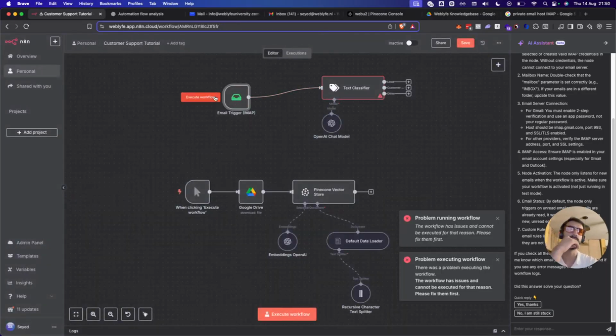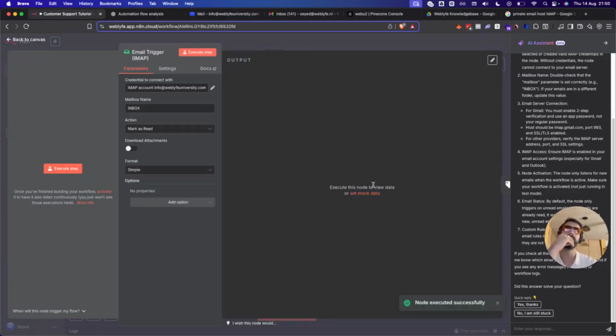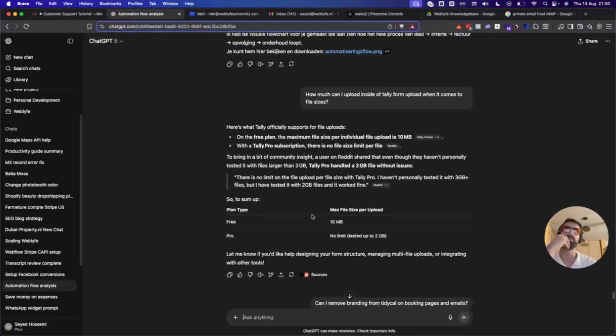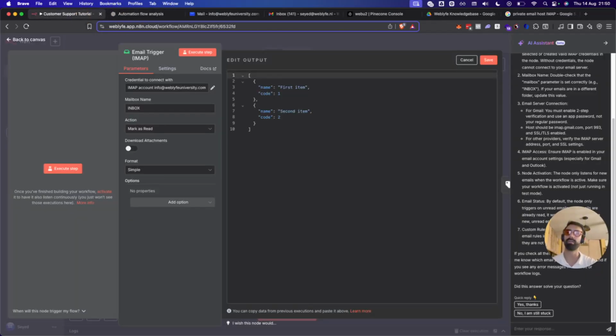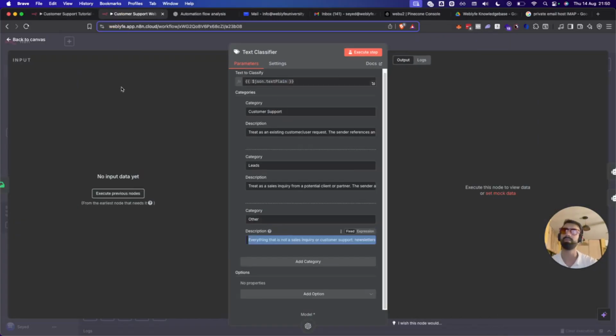I'm trying to, it has issues. Please fix them first. No problem executing the workflow. Okay, so we just need to execute this step and it is set mock data. I can actually set some mock data to maybe help us to actually have some input. And in order to do that the most beautiful way, I'm actually going to take raw because I don't know why this is not working right now.